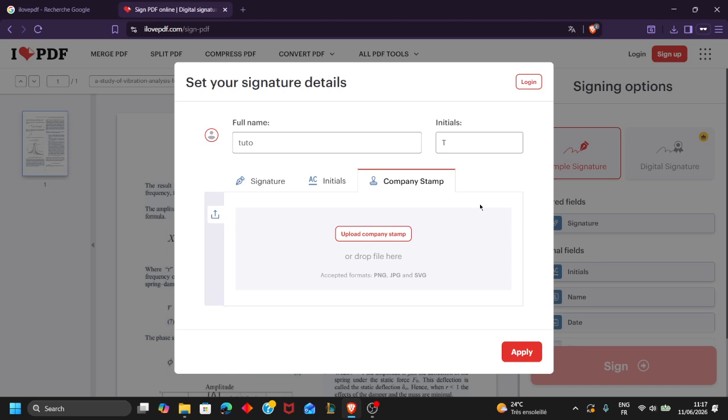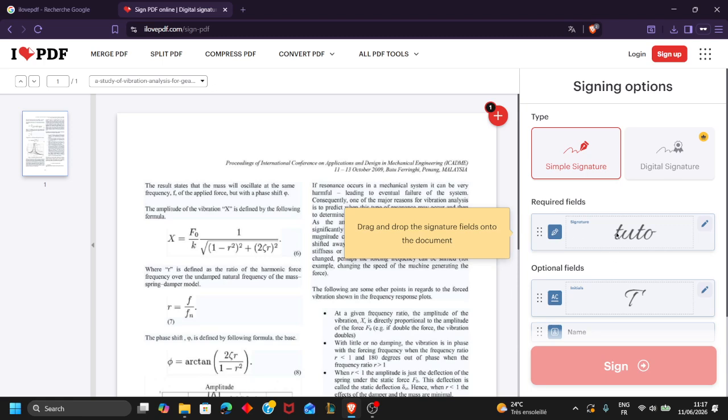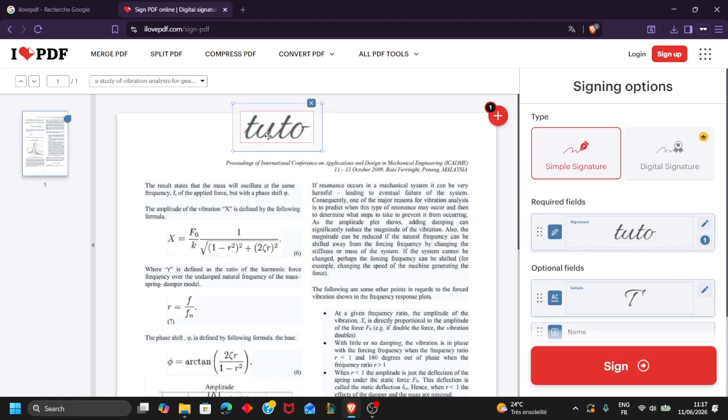Then you're going to choose add signature, and you can add your signature and place the signature where needed and resize it if necessary. We're going to click on here and click on apply. And then you're going to drag your signature right here on any page.